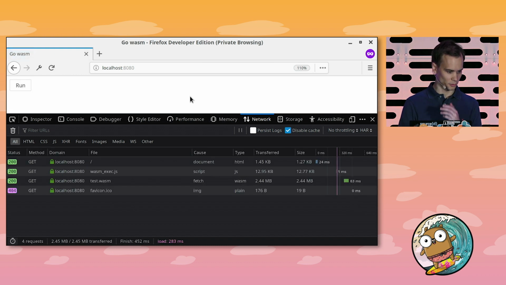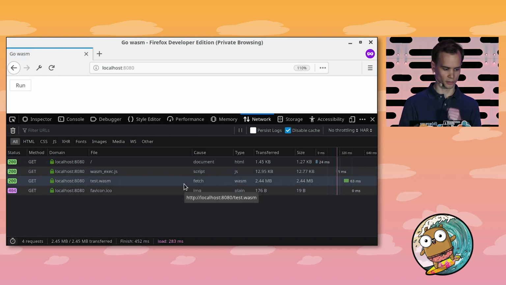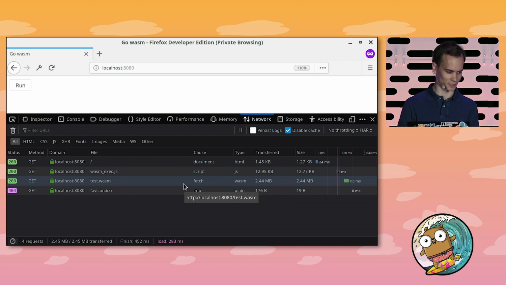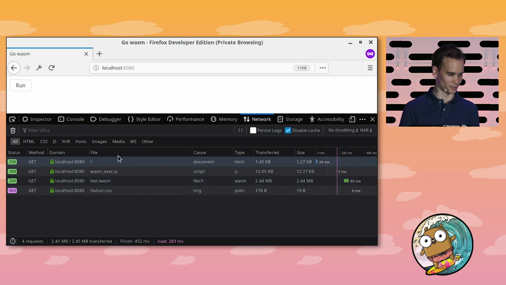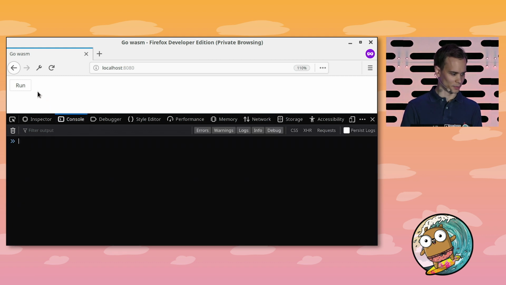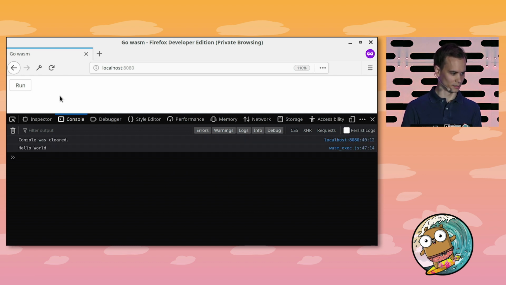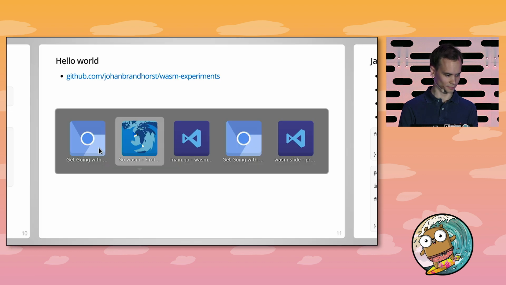I wanted to briefly show you the network tab when we're loading this. You can see this is a 2.44 megabyte file, which is frankly unacceptable for something as small as what we've just shown. But we're going to take a look at file sizes later, so for the moment you can just ignore that part. And then if we open the console here, the standard output in the WebAssembly architecture maps to the browser console. So if we press run, we get a simple hello world. This message here is output from the wasm_exec.js file, and it's not important, but the hello world here is what we printed. So that's a very simple example, not particularly interesting.